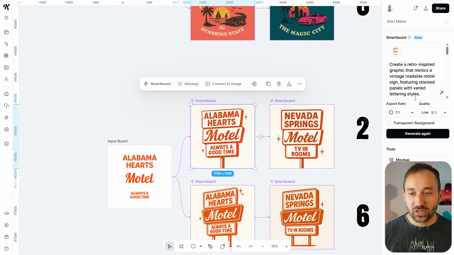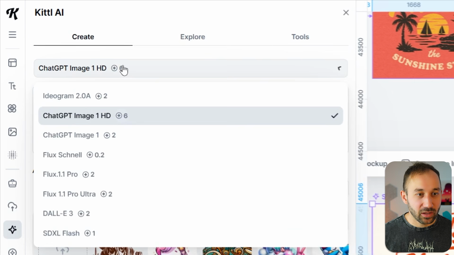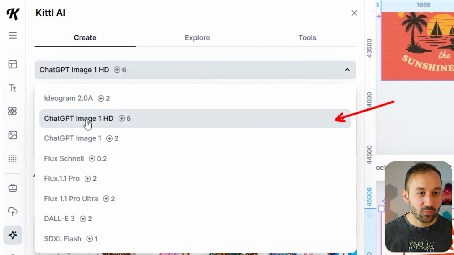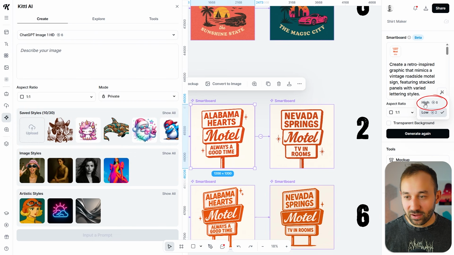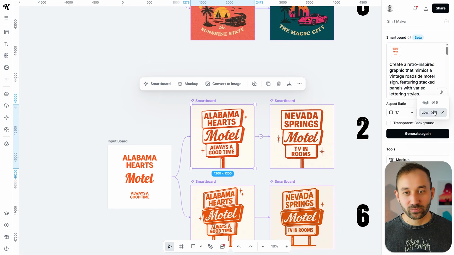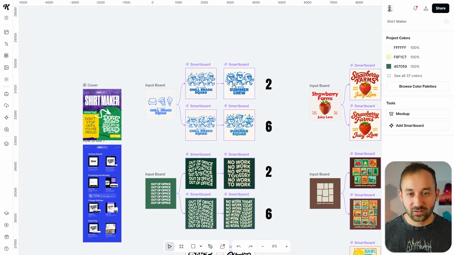And by the way, the reason that I think that this is using ChatGPT 4.0 is, well, first of all, because the results look a lot like it, but also if we go into Kittl AI right here and start generating a design from scratch, we now have the option of using ChatGPT Image 1 HD, which costs 6 credits, and the default version right here, Image 1, costs 2 credits. There's none other of these tools that cost 6, and over here we have 6 credits for high quality. So that's just a quick explanation of why I think that this is ChatGPT being built into or merging essentially with Kittl in this Kittl Flows tool.